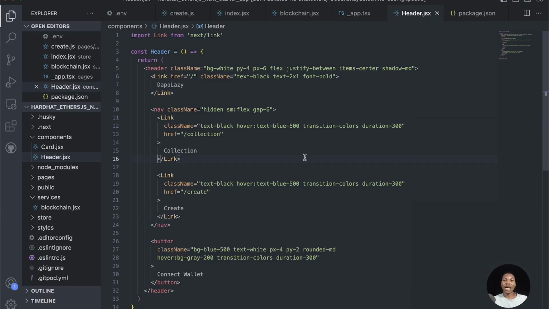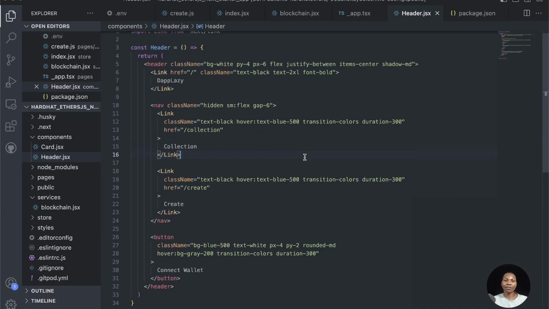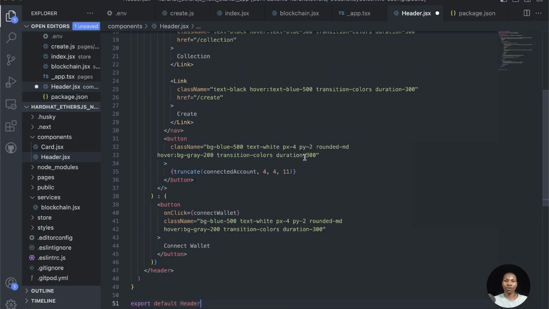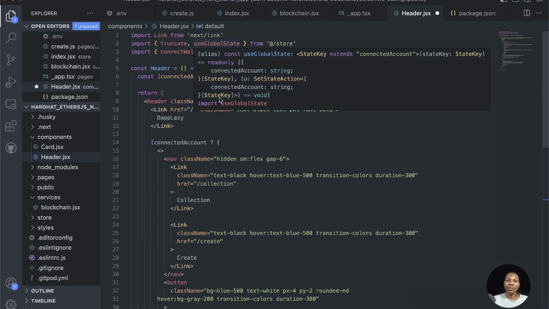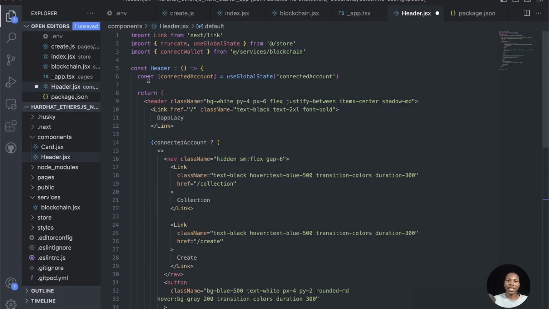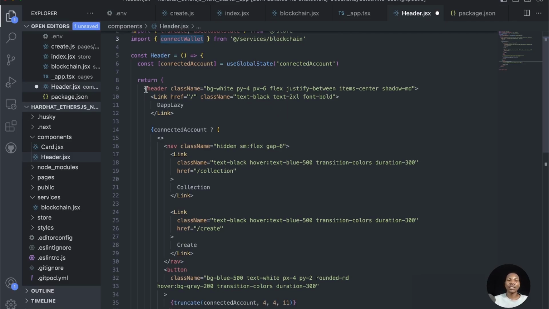I'm going to close this. I'll replace this. This is just a simple header right now, so I'm just replacing it with just a few lines of code. Okay, so what is this about? The difference now is that I'm grabbing the currently connected wallet address from this store here using this useGlobalState. I use that to grab the currently connected wallet address, and also this function, because we're going to use that to truncate the currently connected wallet address, and this other function called connectWallet, which is coming from the blockchain service.